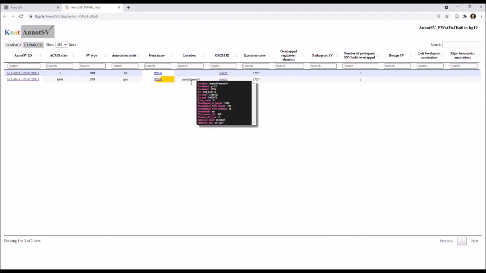I can have a look at the location of this duplication in the gene. So this duplication is located from intron 26 to intron 30, and this gene is composed of 31 exons in total. And for example, I have other information like the percentage of overlap CDS of 16%.